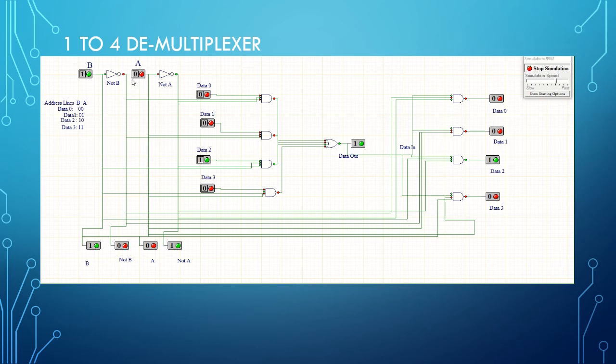Now if I want to transmit data 3, I must address 1, 1. And now if I toggle data 3, you will see that data 3 will be transmitted out at data 3. Data 3 that has been multiplexed on one line has now been transmitted out and recovered at data 3 from the demultiplexer.